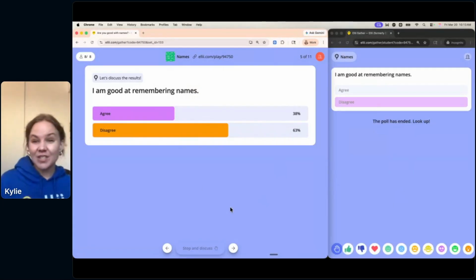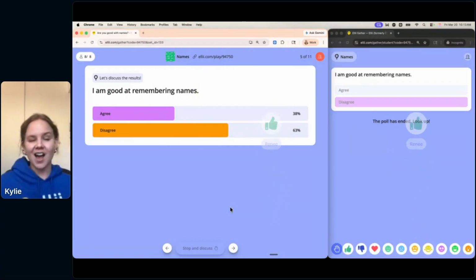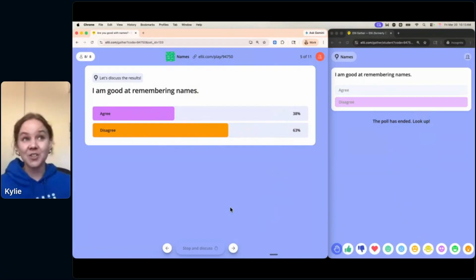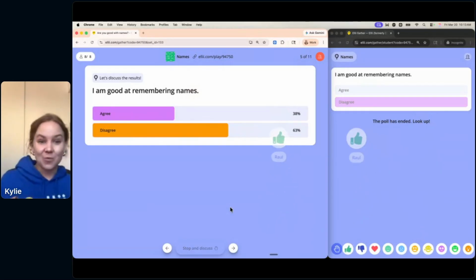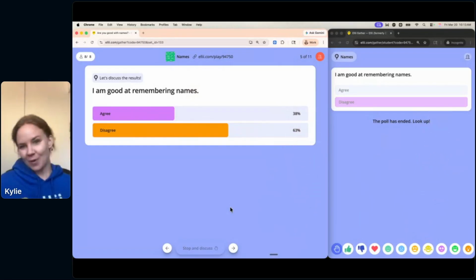And again, the students can raise their hands, respond with some emojis, or you can put students into pairs and discuss. Maybe take a couple of students who are good at remembering names, pair them with those who are not, and have them share. So it's just another way to have students connect with one another.